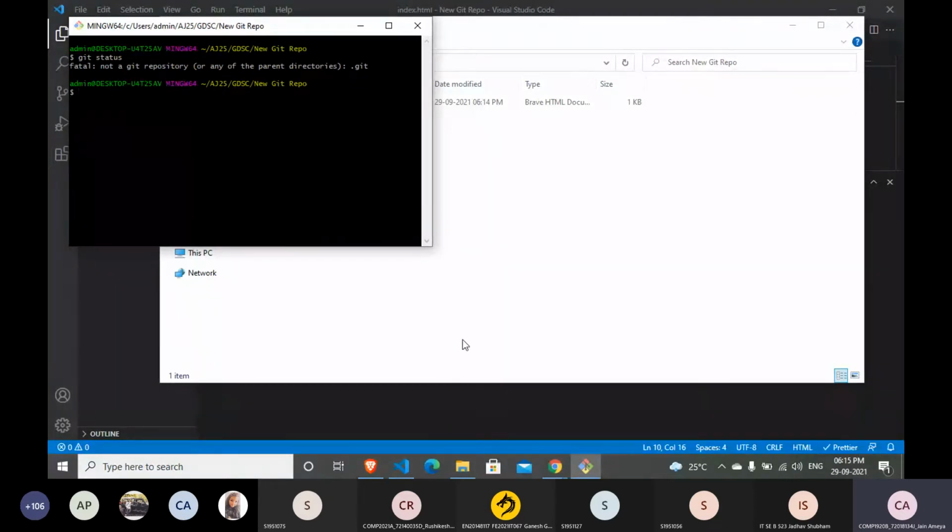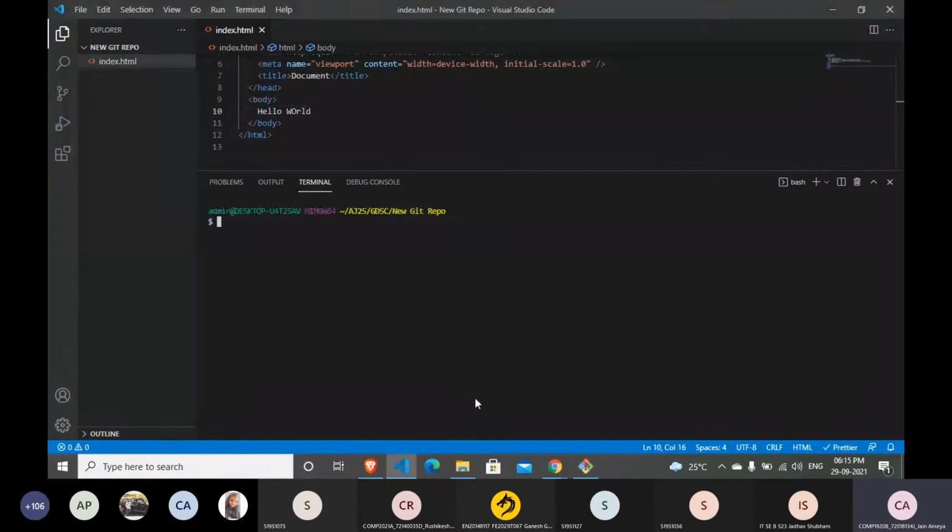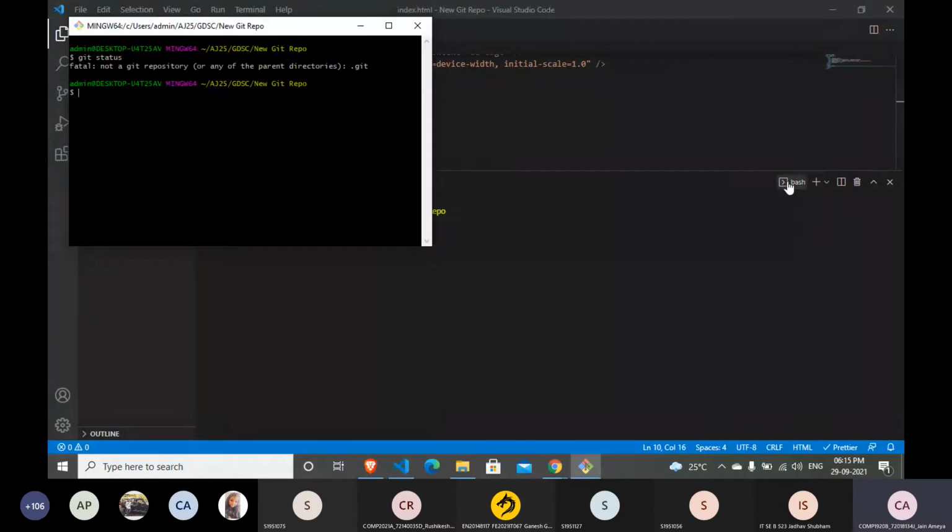Whatever commands I am writing here, you can do here also, because you can see the name is Git Bash. It's nothing but the Git Bash opened in the VS Code terminal. Okay, so I just wanted to clear that out.